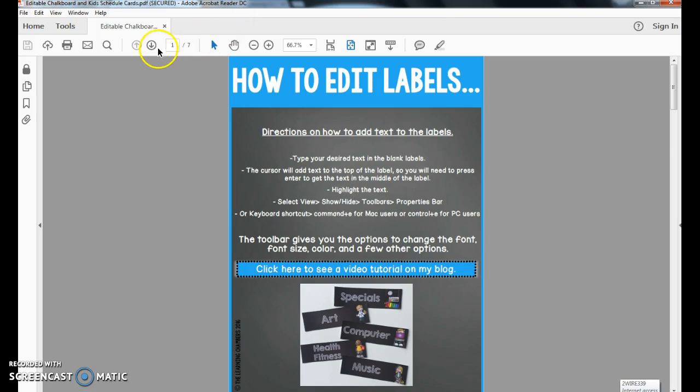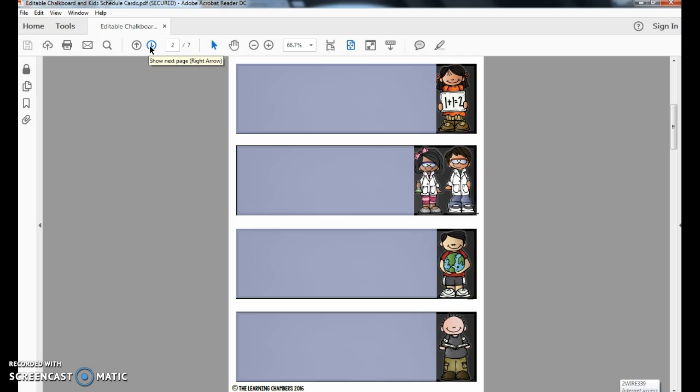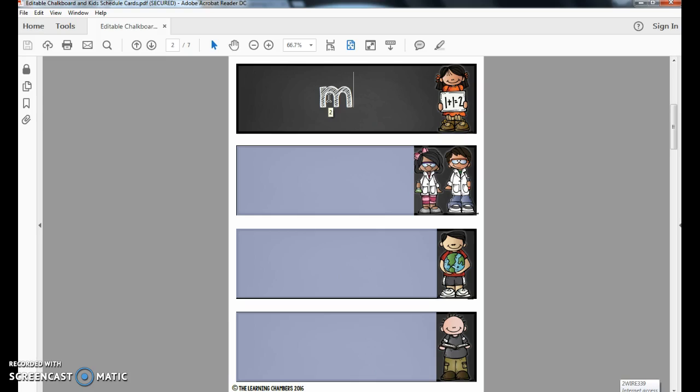Now what I'm going to do is I'm going to go ahead and go to a page of labels that are editable. And what I'm going to do first is I'm going to go ahead and click inside of the box, and you'll notice that a cursor starts to flash. Now I'm able to type into the label. So I'm going to type in morning math instead of just math.